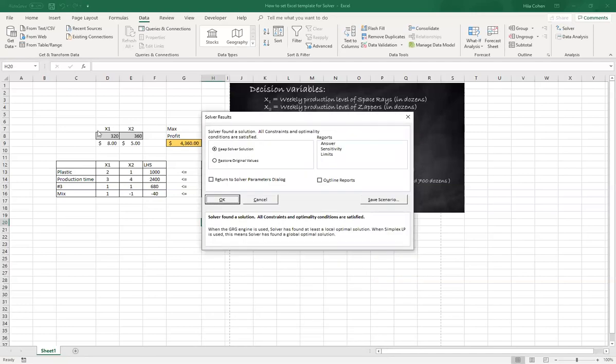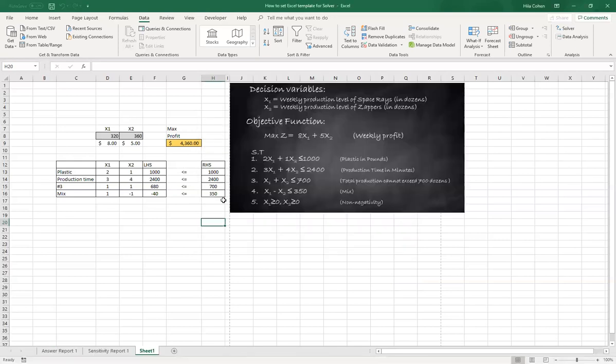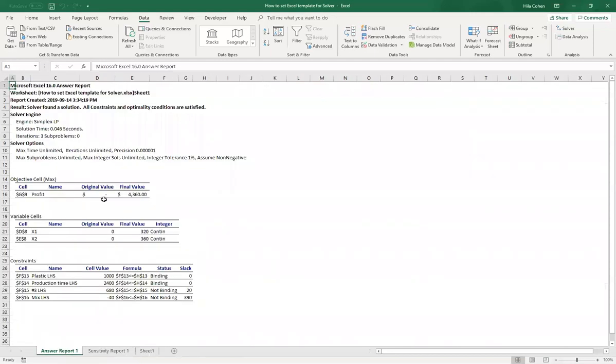As you can see already, the template has the solution. Here is the optimal solution, and here is our objective function value at optimality. In order to get reports, you click Answer and Sensitivity and OK. Then in the bottom part, you can see you have two reports. The first report shows your objective function value at optimality, your final values for each variable, X1 and X2, and the cell value, for example, which is the left-hand side of each constraint at the optimal point.